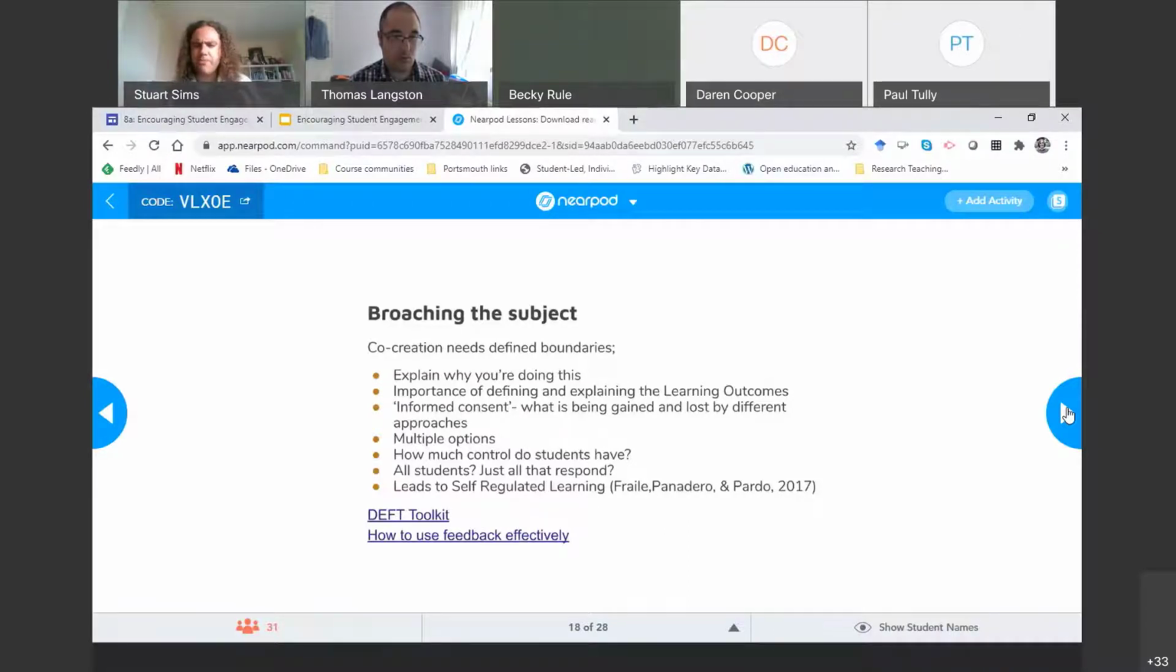I've called it informed consent here, which is a common term in research ethics, but I think an important part of co-creation is balancing the options with students. So say they develop a new idea, it's always important to explain to them what they're missing out on. So if you're changing something about assessment, then what would they be getting if you did it in the way that you used to do it? Or what other options are there?